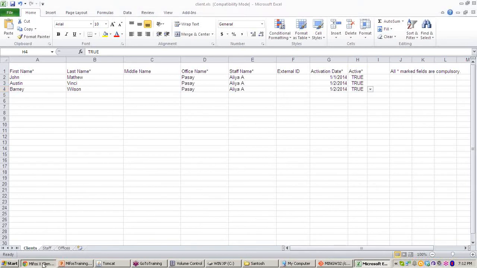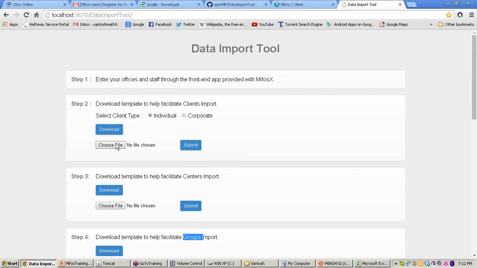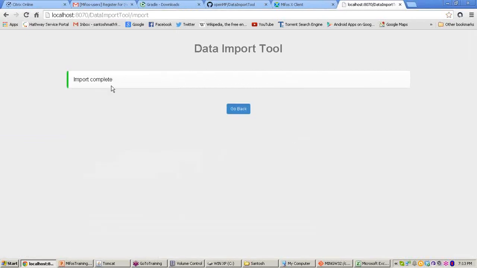Before this you have downloaded the client Excel file and entered information about 3 clients. Now all you have to do is upload that file. Choose that file and just click on the submit button. If it is successfully uploaded, you will get the message import complete. If there is any wrong information, or if you have not entered any mandatory fields, you will not get this. I will show you by making some error, what error we will get.